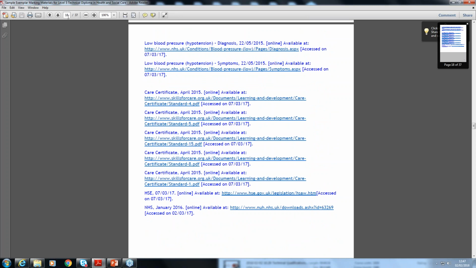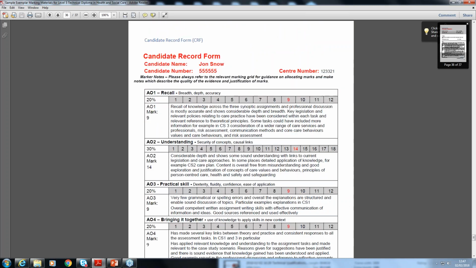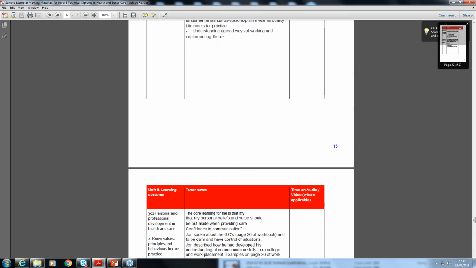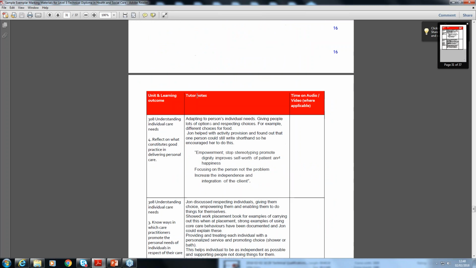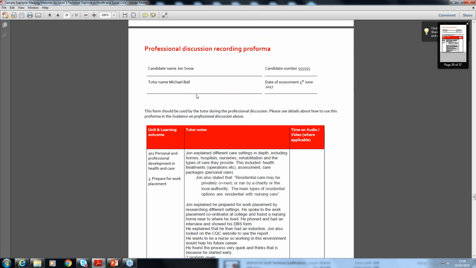If we could just move to the professional discussion record, which is the fourth part of their synoptic assessment. And it's key to remember that when you're looking at the assessment, you're not looking at four different assessments, you're looking at four different big tasks within one synoptic assessment.